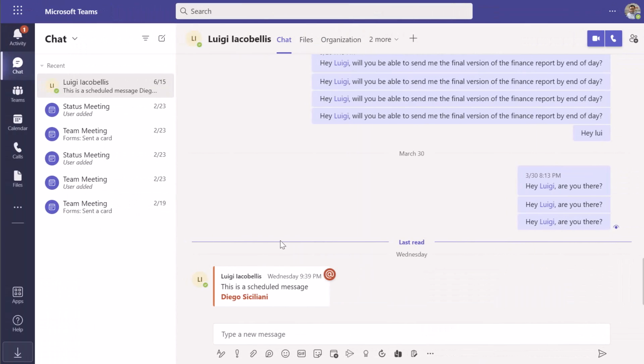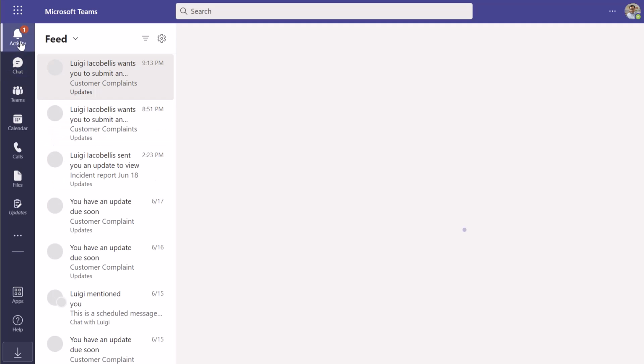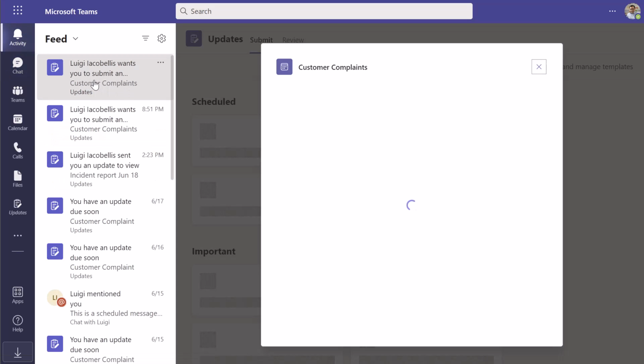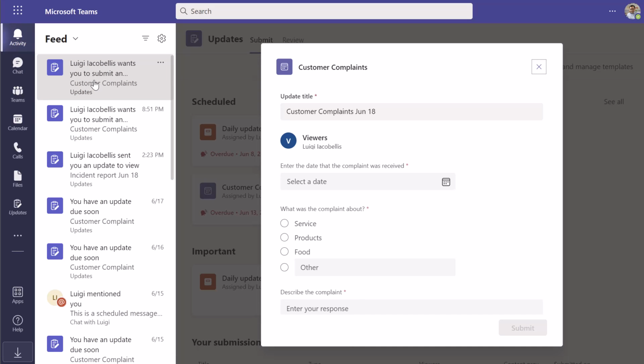All right, now what I've done here is I've gone ahead and I've impersonated my colleague Diego. Now, if I click on the activity feed here, what you're going to see is that Diego received a notification to provide the customer complaints update. Now you can see that this form has all of the fields that we just added to it. And it also has a title field, which defaults to the name of the form plus the date.